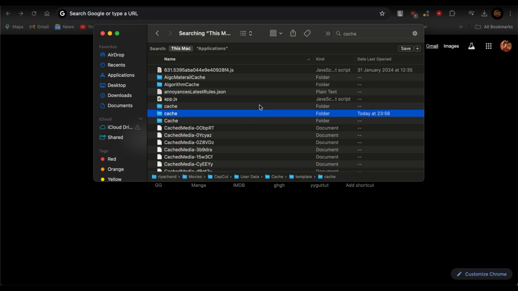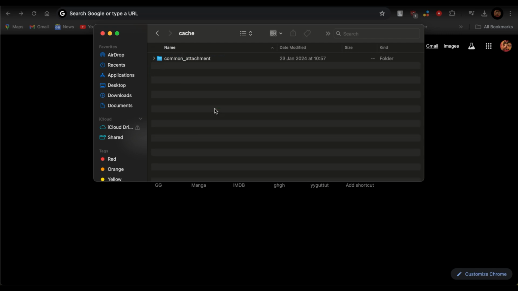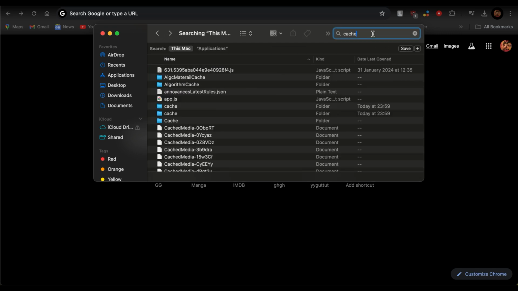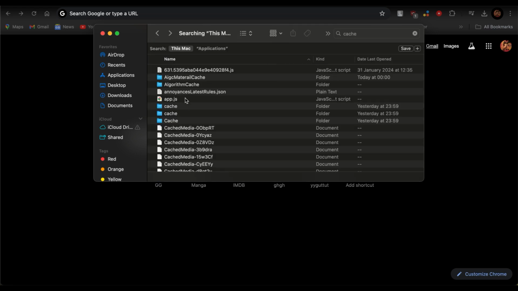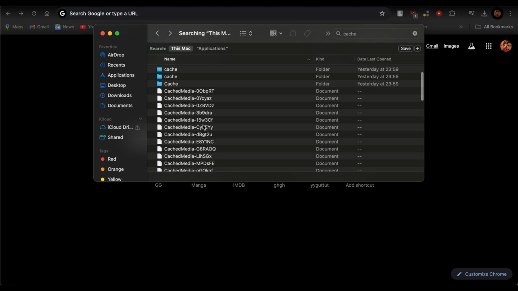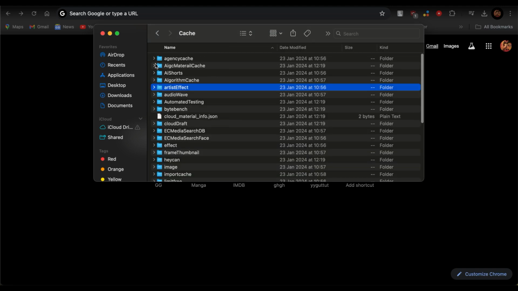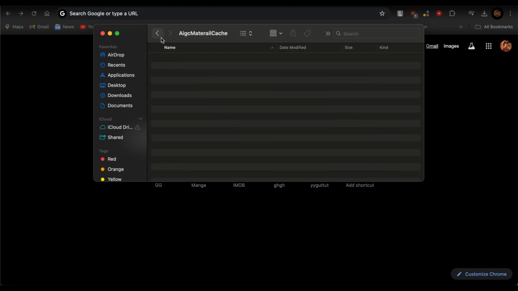You can see these options right here. You can just go ahead and tap just cache right here too, and something will show up and you'll see many folders over here. So just go ahead and delete everything that shows up with the name cache, and that way you'll be able to clear your storage data.